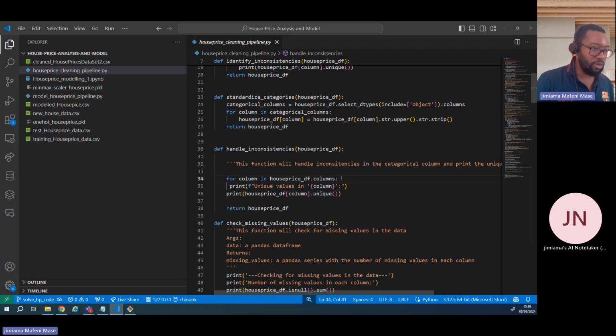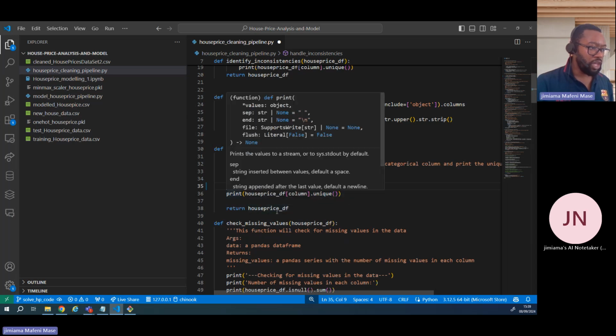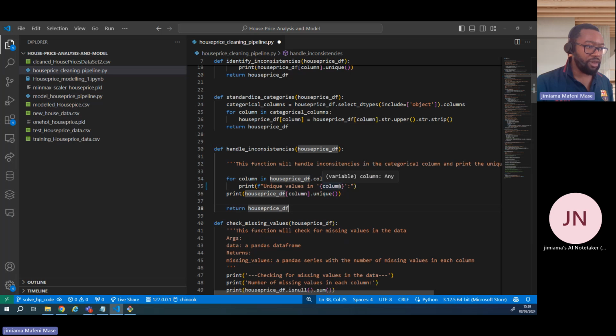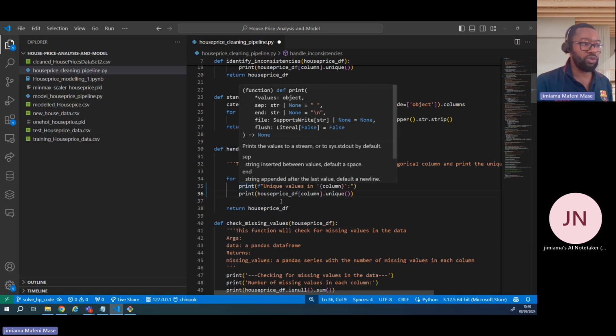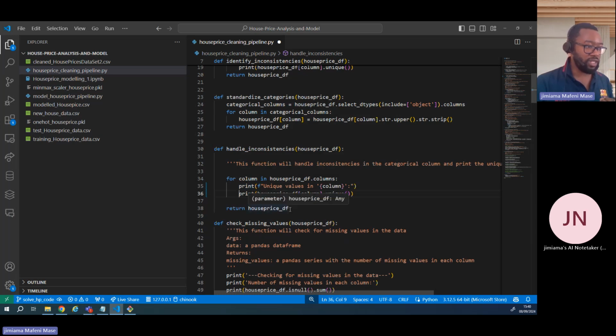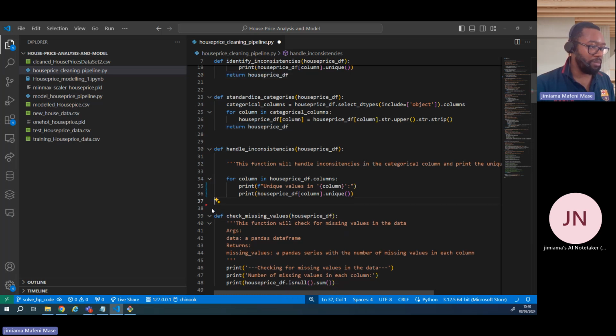So let's first solve the spacing problem. So I've updated this spacing problem. So what he will do here, he will take for every feature, every column in his data frame, he will check the unique values of that column. So let's put that there. So for every column, he will check the unique values of that column. So he actually does not handle any inconsistency in this function. So the name of the function may be misleading.